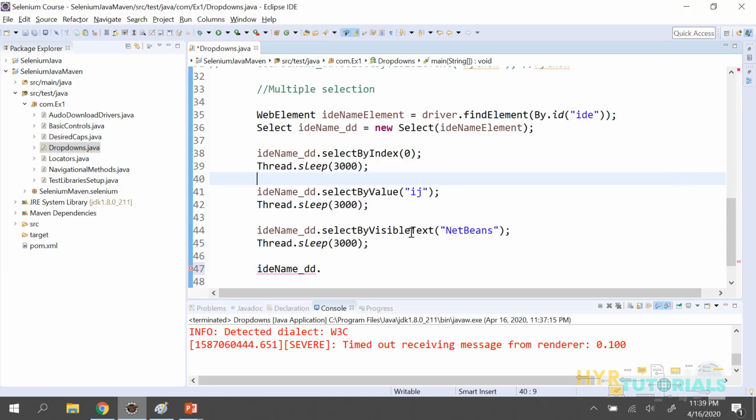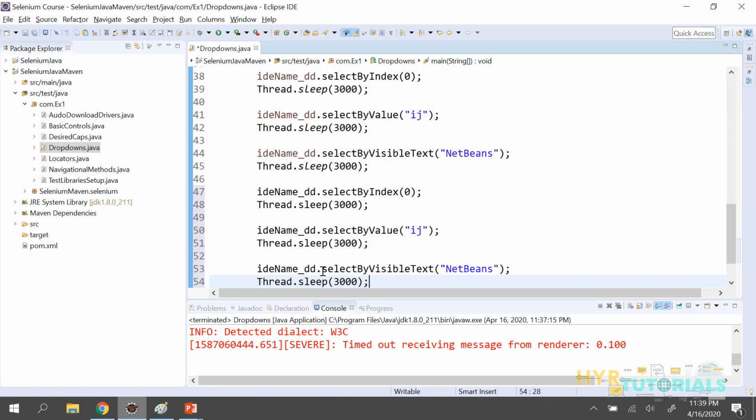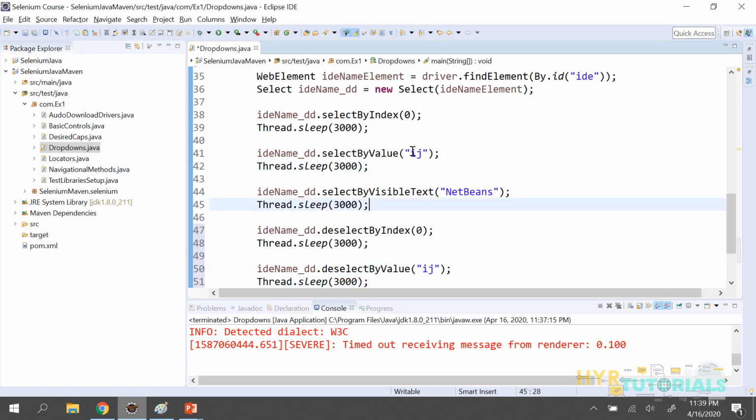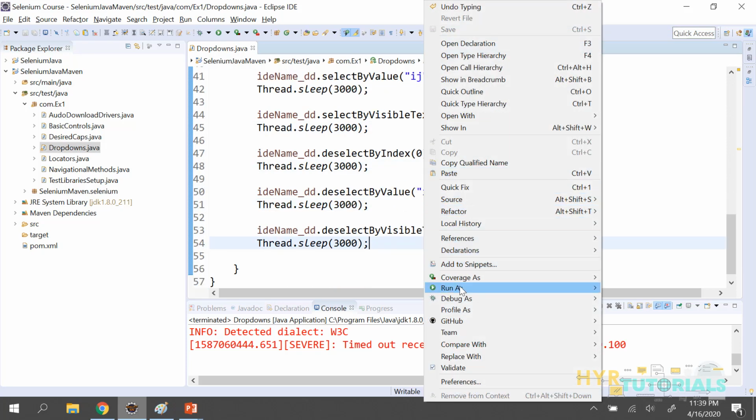Okay. So I will do one thing. It's just a name change, right? So I will just copy these things. I'll paste it here, and I will add deselect for everything. So in the similar order, the same order in which we selected, we are simply deselecting them. So let me execute this.